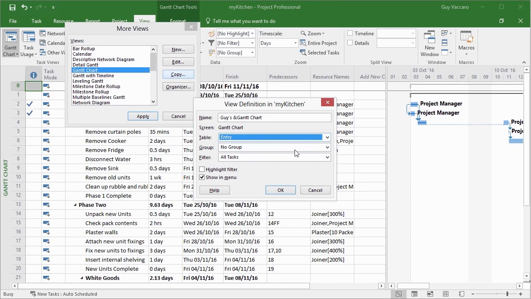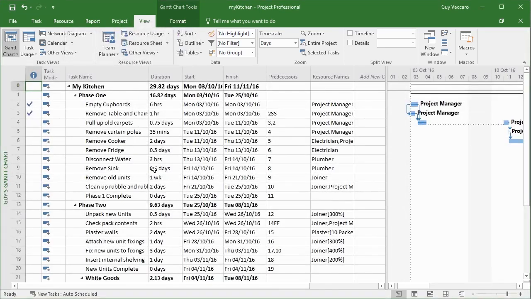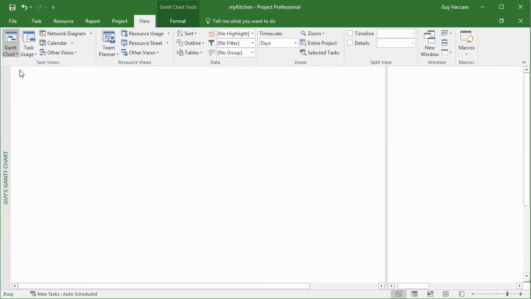Do you want any grouping at all? No, we'll leave no grouping. And do we want all the tasks? And then show in menu so that it's available as a quick choice. That's fine. Okay. So now we've got Guy's Gantt chart view. Apply. This is now Guy's Gantt chart view. On the drop list here, I can see it's Guy's Gantt chart view, but I could go back to the Gantt chart anytime or come back to Guy's Gantt chart view.